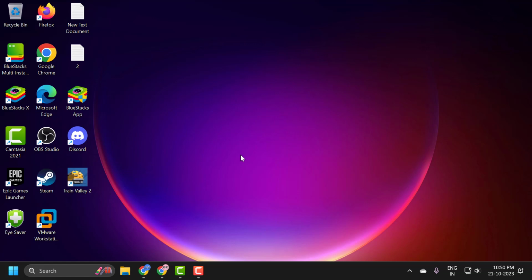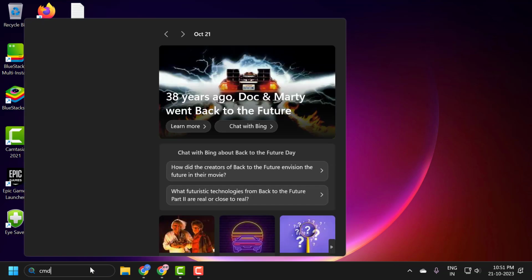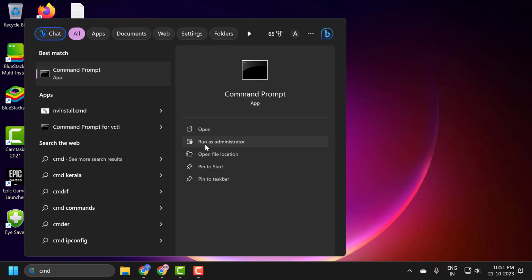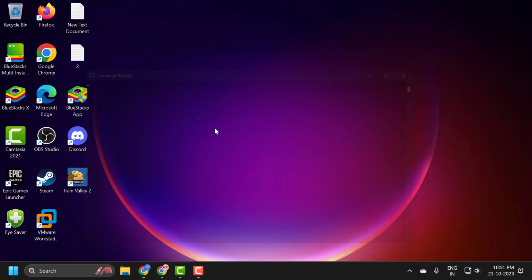Today we are going to see how to test your packet loss on your Windows computer. I'll show you guys how to do that. Go to search menu and type cmd, click run as administrator and select yes guys.